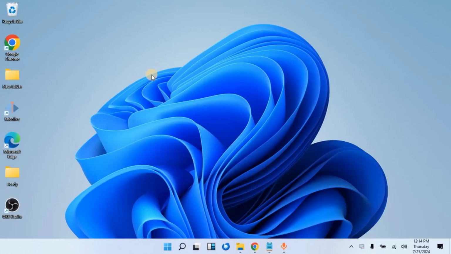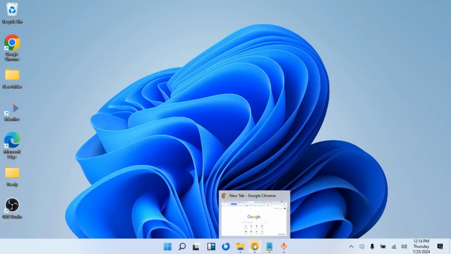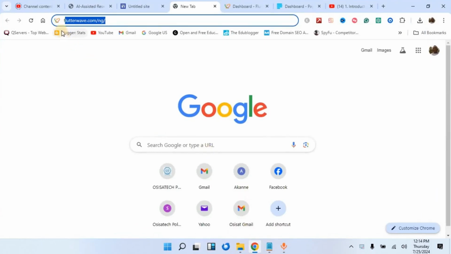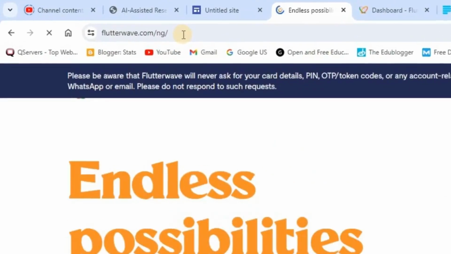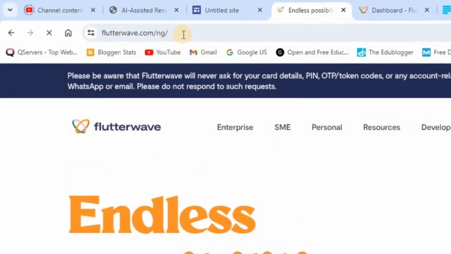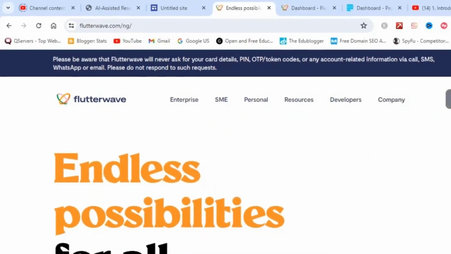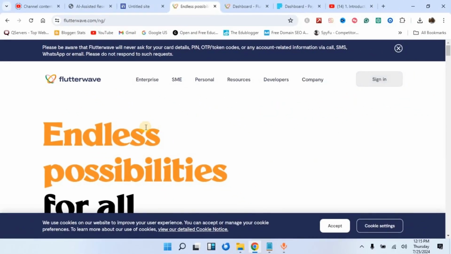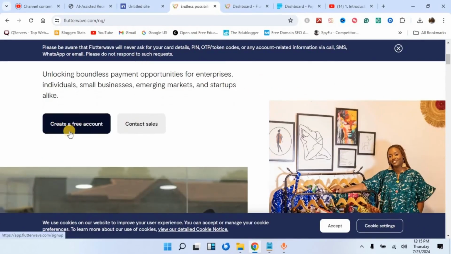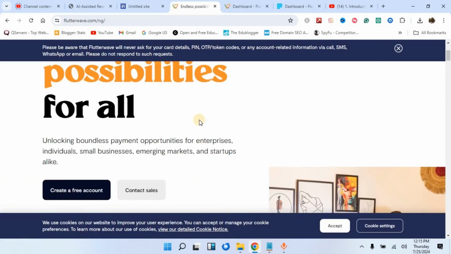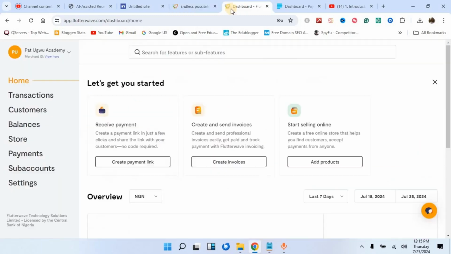Now, let us immediately begin to create our payment method. And the very first one we are going to use is Flutterwave. So go to your browser and type flutterwave.com and the website will open for you. All you will need to do is to sign in if you already have an account. Otherwise, you will need to scroll down and create a free account. For me, I have signed in because I already have an account with Flutterwave. And this is my dashboard.